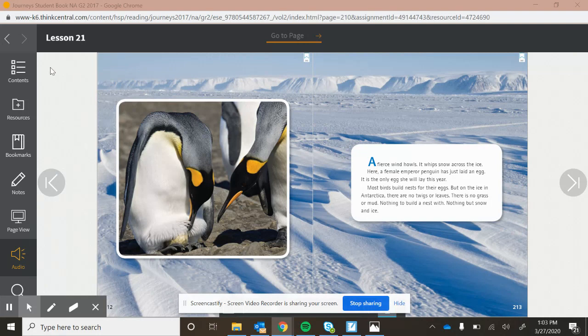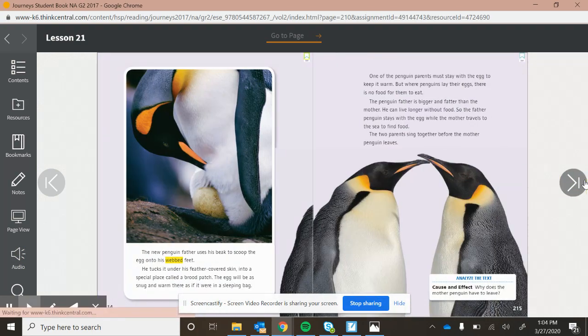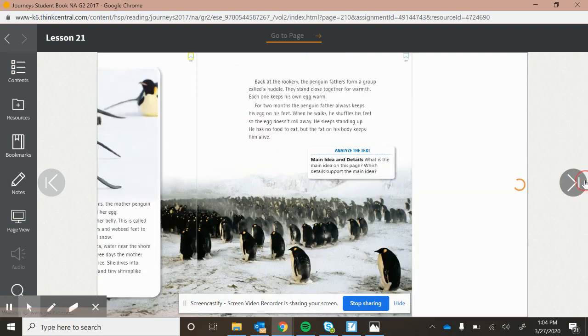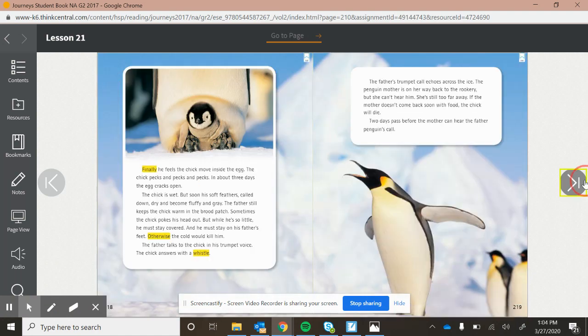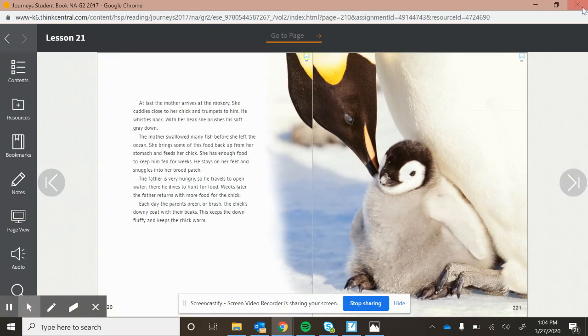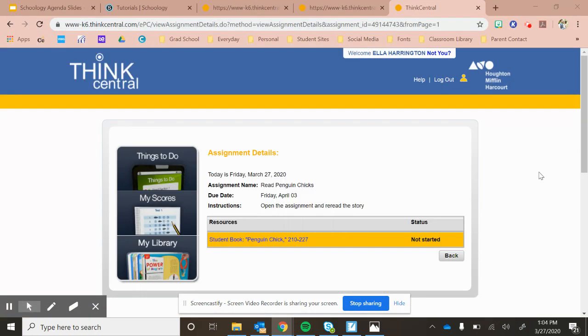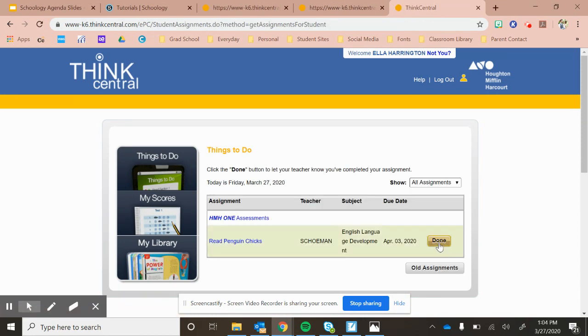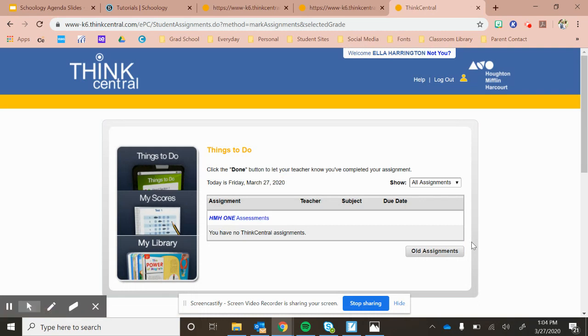You can also access the table of contents, but since we just want to stick to one story, we're just going to be using these arrows to toggle back and forth. Now, let's say Ellie's read through her entire story, and when she's finished, she's going to click on the X in the corner. Now, she's going to go back, and she's going to let me know that she's done with her assignment by clicking on Done. And then it'll show that she has no more assignments. All right, now go give it a shot.